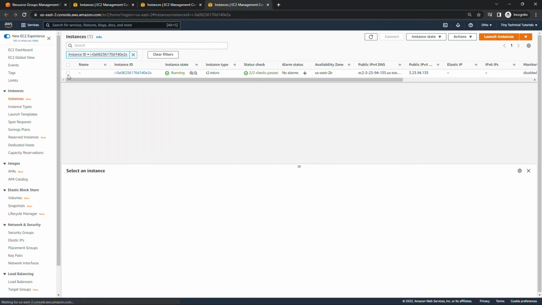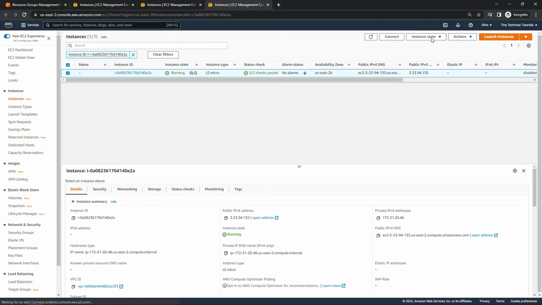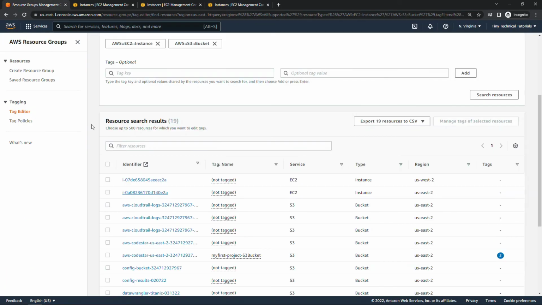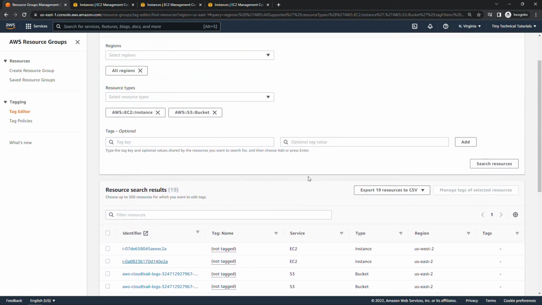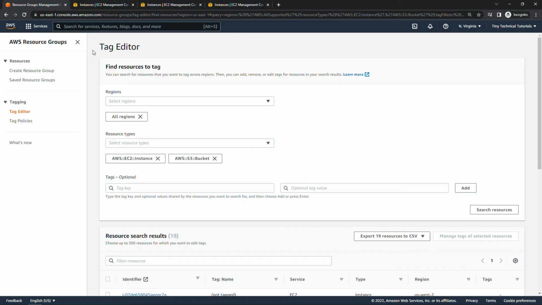So again, there's not an easy button to just shut everything down, but I find that the hardest part is sometimes just finding what's running. I'll terminate that as well. And this tag editor is a really good way to find those resources. So I've got some S3 buckets here. I could go in and delete these as well, or whatever the service is. So that's it, two different ways to find your resources, and then you can go delete them in AWS.